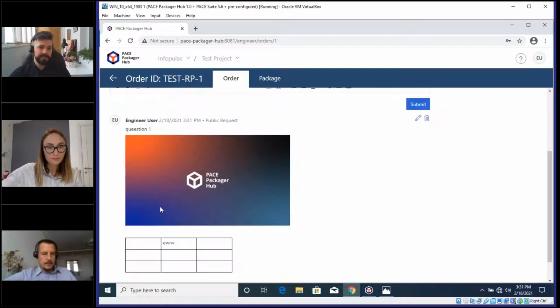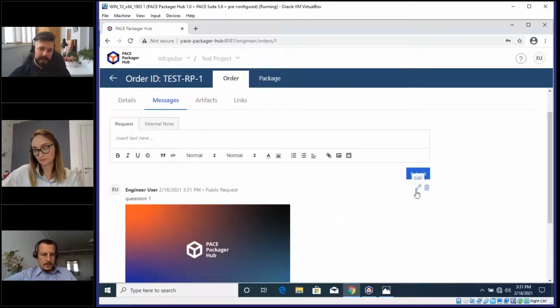And just click submit. Here we can see the username who wrote the message, date when this message was posted, and message itself. And also, user can edit and remove their own messages. And this message is a public request. This message will be visible to the packaging team and the customer.